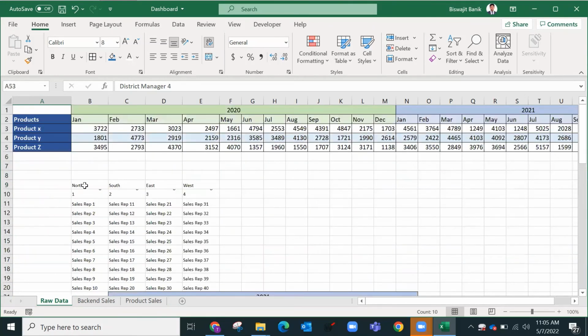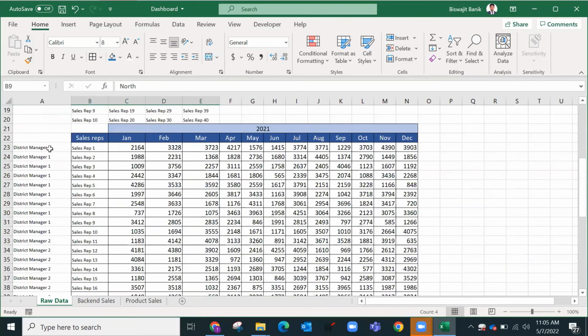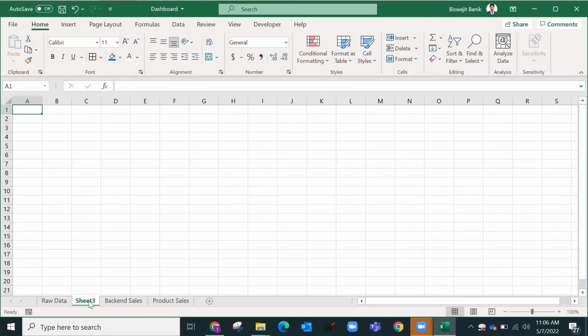Let us avoid the zones now, only consider the district managers and the sales reps. Now we will analyze their performance. Again, we'll create a new sheet, and we will call it Rep Performance.